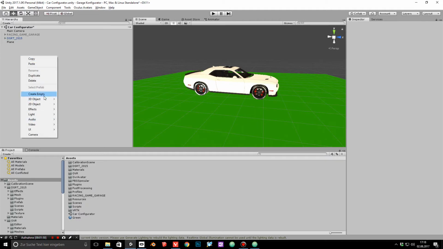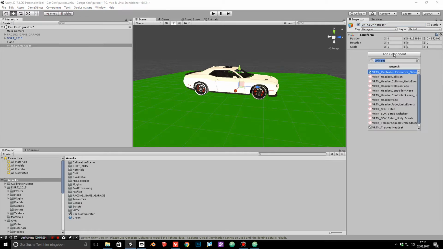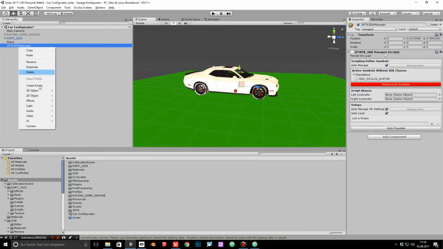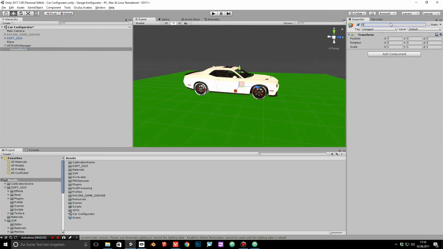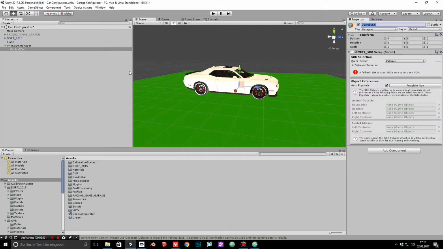Next, I need to set up the virtual reality toolkit. So we're going to start with an empty game object, VRTK SDK Manager. Here I'm going to add the VRTK SDK Manager script. Another game object which is going to be called the Oculus SDK. I'm using the Oculus and the Oculus Touch controllers for this.